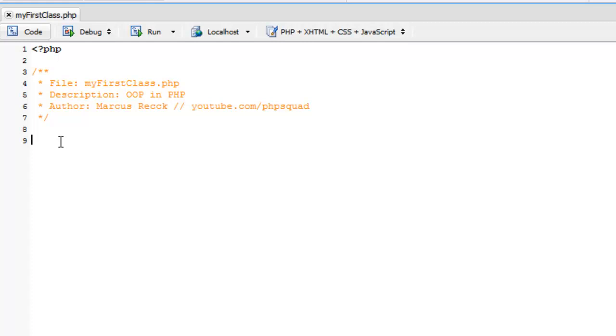Okay, I've opened a new PHP document here. I've saved it as my first class.php. It's really simple, but it may take a little while to understand how everything works together. Let's start off by simply writing our class. So to create a new class in PHP, you simply type the word class and the name of your class. We'll call this my first class. And then you have an open and closing curly brace.